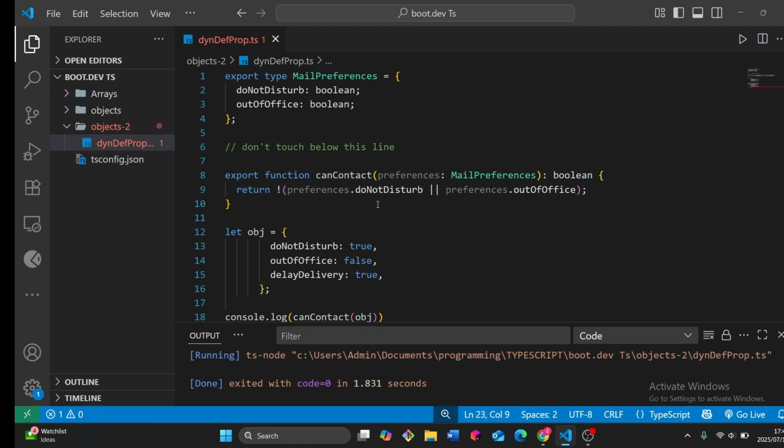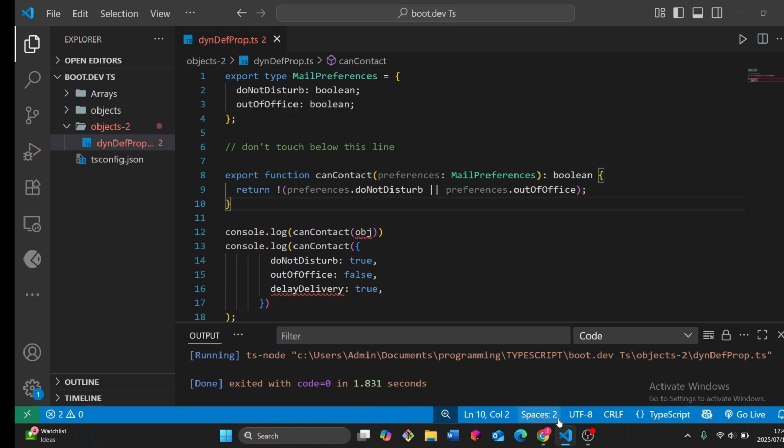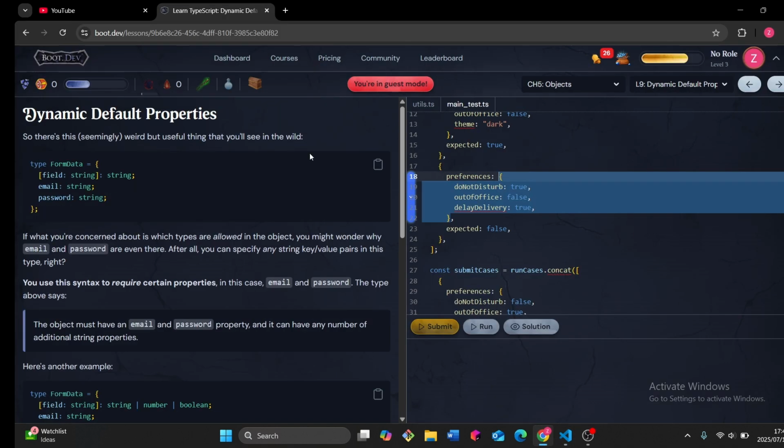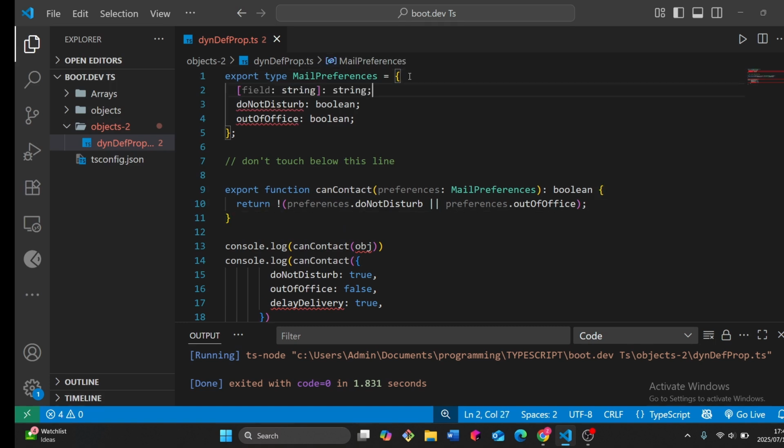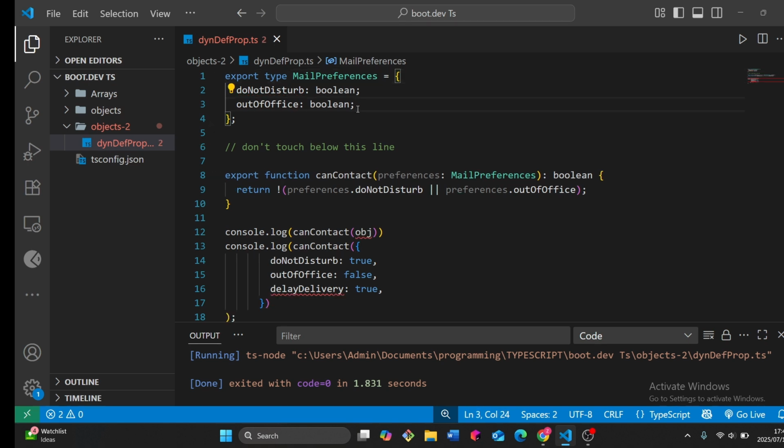But okay, because they want to teach us dynamic object properties, dynamic default properties, we can just go ahead and put this to remove this error. Okay, yeah, let's do this. Okay, no, we need to do this actually. Let's see. Okay, now those ones are crying. Why are those two crying?